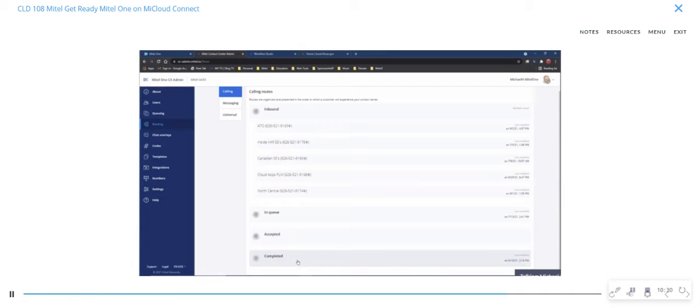Or what happens when the agent is completed with the interaction? Do I want to send them a post-call survey or transfer them to a post-call survey, or do I want to send them maybe an SMS text that says, hey, thanks for being a customer and using our services? All of that can be accomplished here.